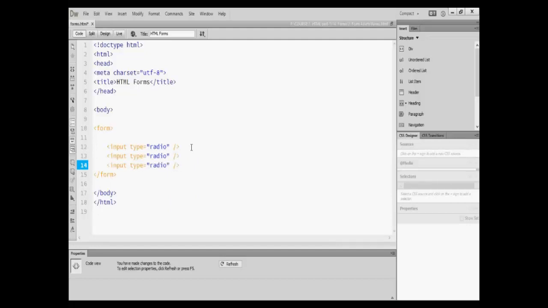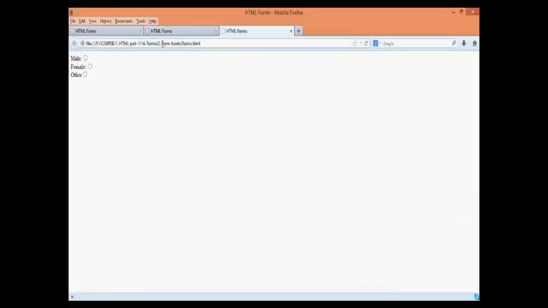Let's first create 3 radio elements. Then let's give them a name, male. And let's create a line break as well so that all the radio buttons appear on their own line. Female: and the last value for gender can be other. Save it and load into the browser. And now we can see that we have 3 radio buttons.